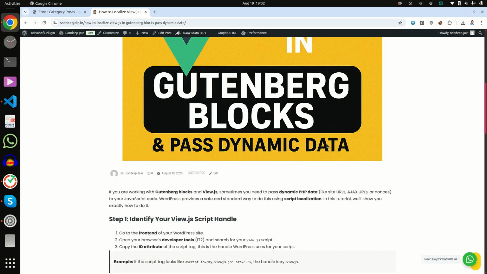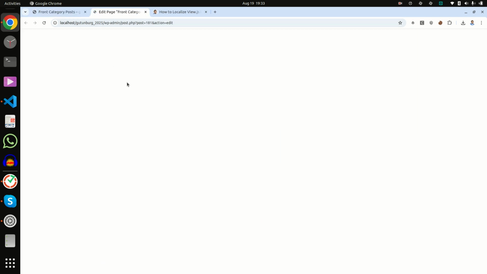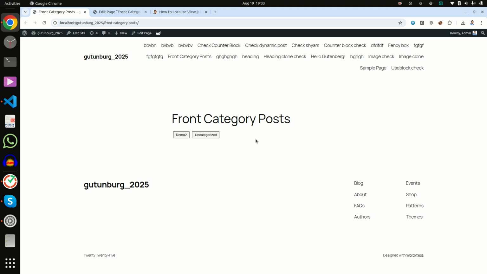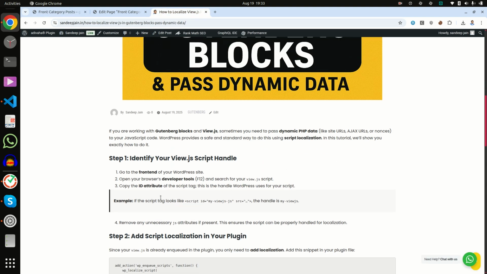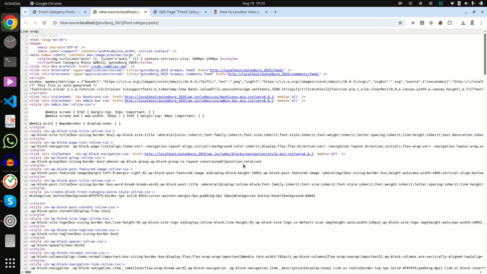First, go to your Gutenberg block. I am here, and I made one Gutenberg block with a front category post. In the first step, go to the front end of your WordPress site, and in the second step, open your browser developer tools and search for Vue.js. I am here, going to the page source, and now searching for Vue.js.